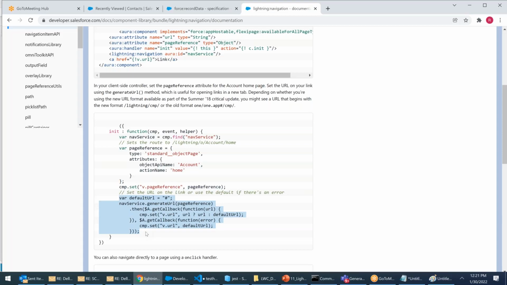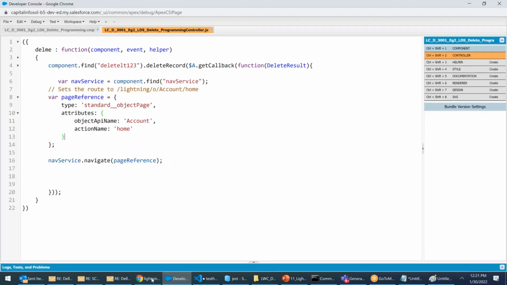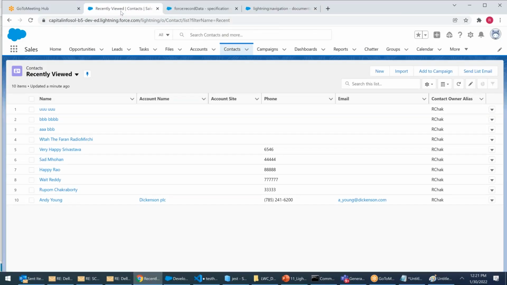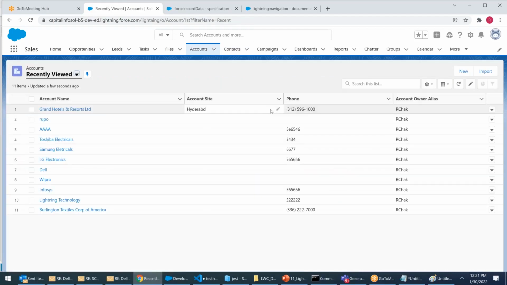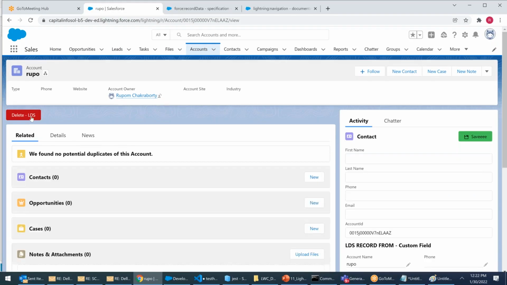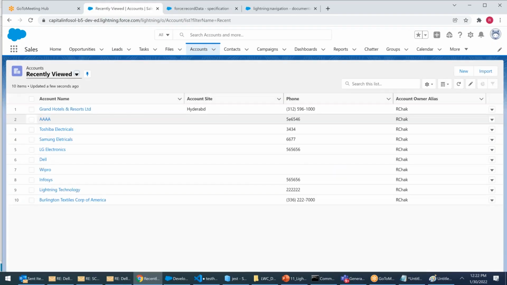Now, Rupam, the same button is there in account also. Whether it's there in account, contact, or opportunity, it will divert to the account home only, because that is what I've set the nav service to. Wherever you are, I open a contact, I click on delete. Immediately after that, it went to the account home. You open an account, you delete. Here also the delete button is there. I'm in account, and from account it will go to the account home. Home is recently viewed. You can take all accounts.